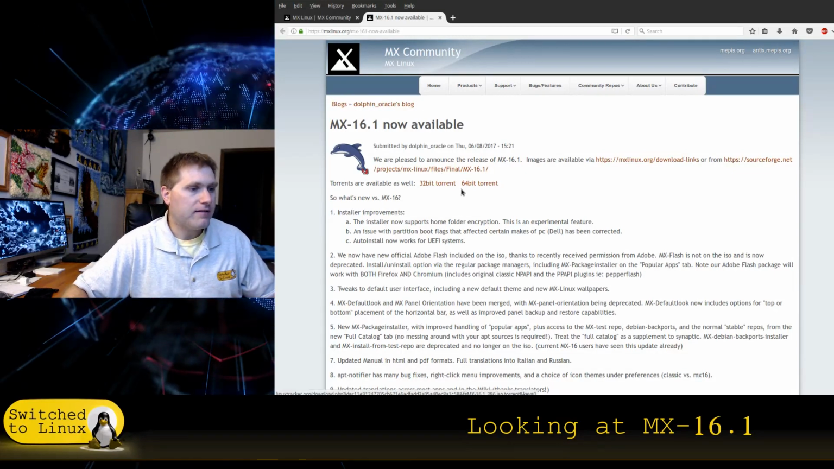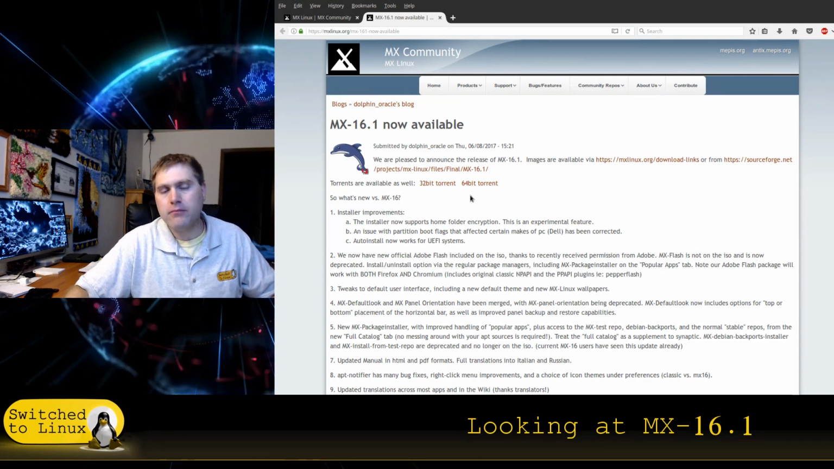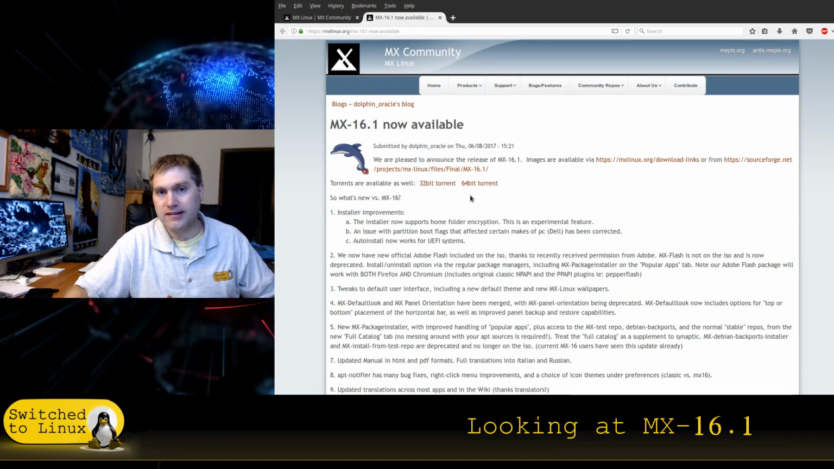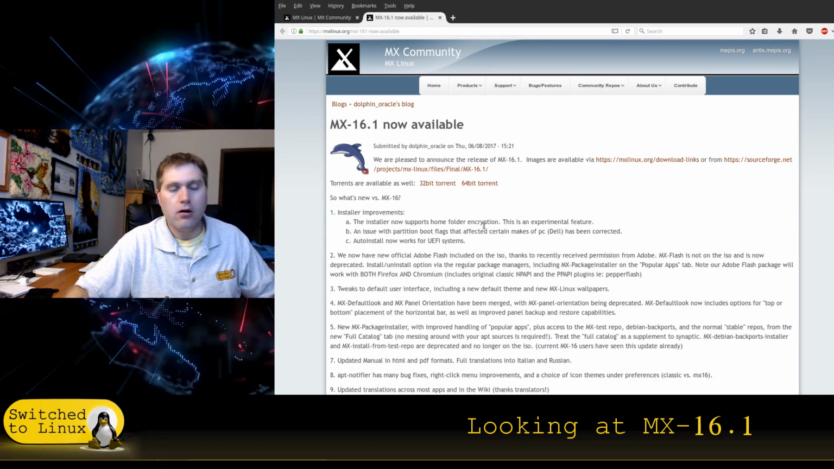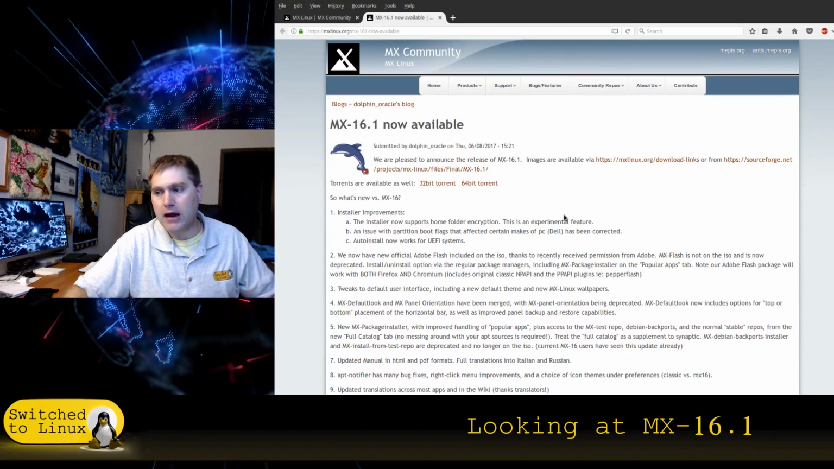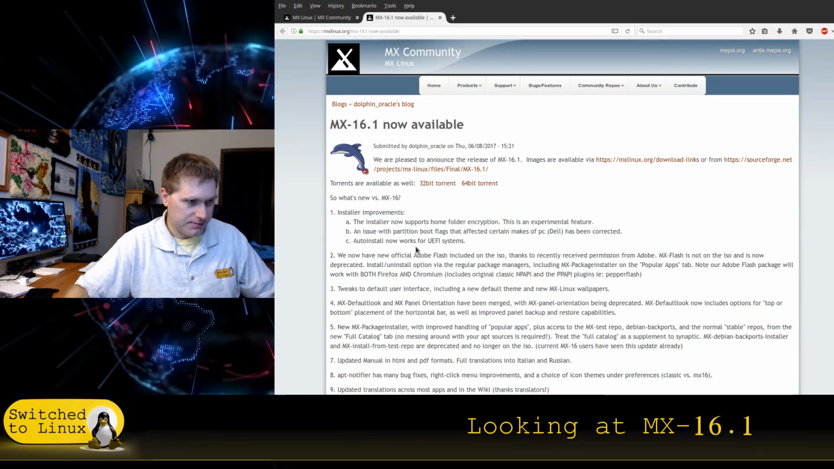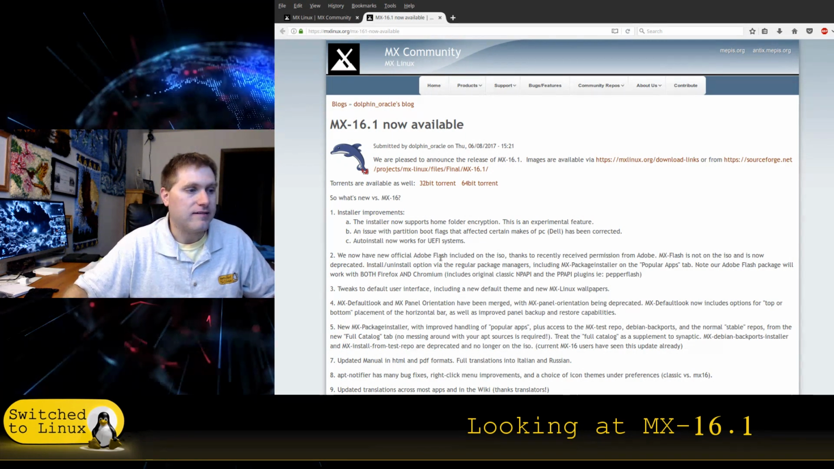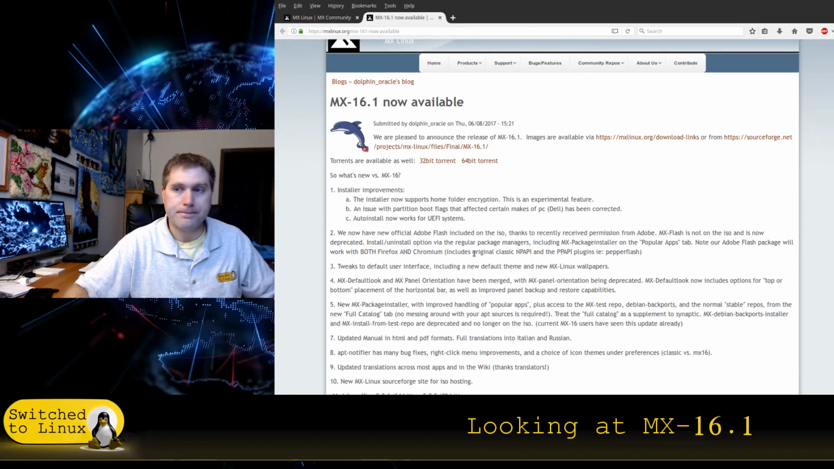And what are some of the differences? Well, what I looked at here is mostly these are a lot of improvements for people who do not yet have MX16 and are wanting to install it. So a few of those major things here: you can get home folder encryption on install, which is an experimental feature, but it is now available. Apparently there was some issue with some Dell computers that has been resolved, and the auto install now works for UEFI systems. So if any of those apply to you, those are reasons for that.